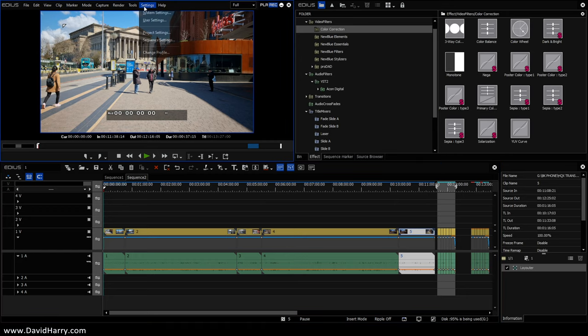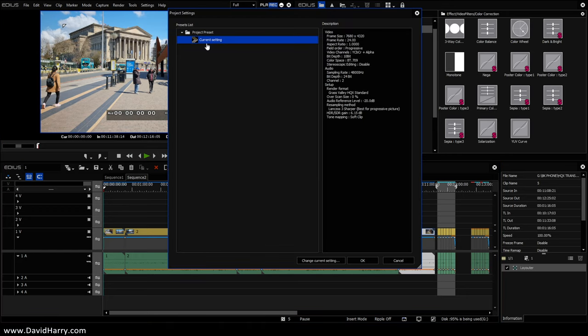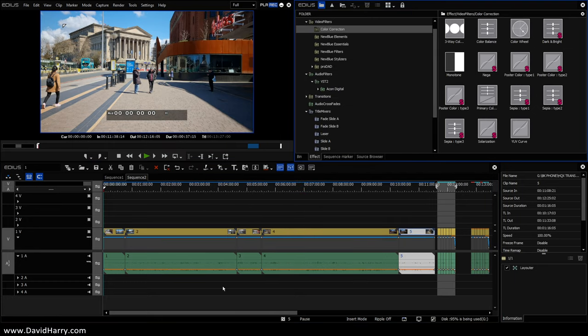Now, as for the project itself, I'll go to Project Settings. As we can see here, the project is also 8K, 24 frames per second, and importantly, it too is 10-bit as well. So basically, from the media through to the project, everything is 8K, 24 frames per second, 10-bit, 422. I want to say 8K, it's obviously 8K UHD.